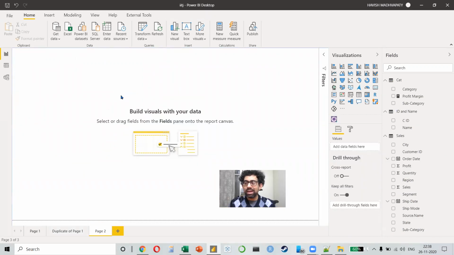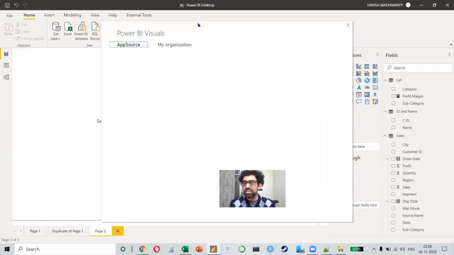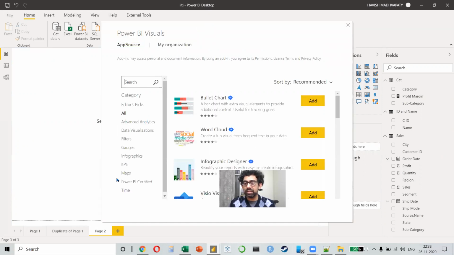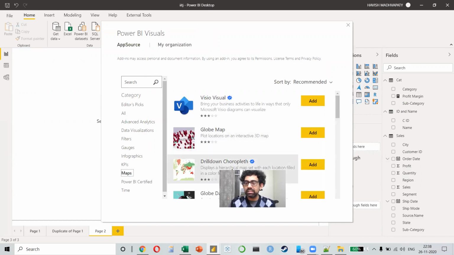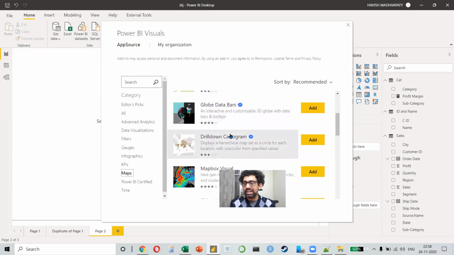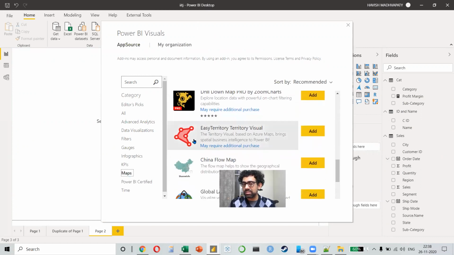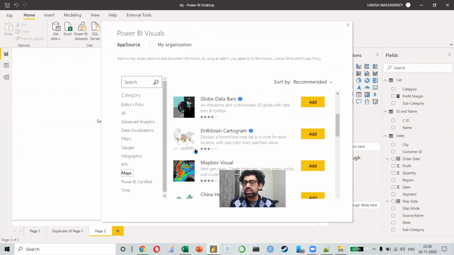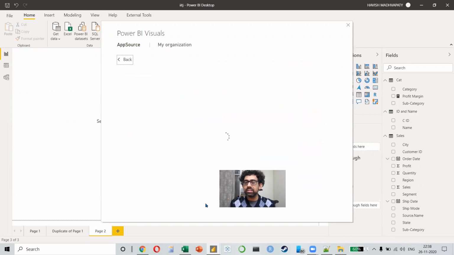Let's make one more page and I want to use the map, this one. Now remember, there are different types of maps. We have the map, we have the field map, we have the shape map, and we have Azure map. On top of this, in the visualizations, you will notice there are even more maps available. Just see how many there are. There is Visio, Globe Map, Drill Down, Data Bar, Cartograms, like this. Many options are there. For example, if you look at the globe map, this is how it looks.